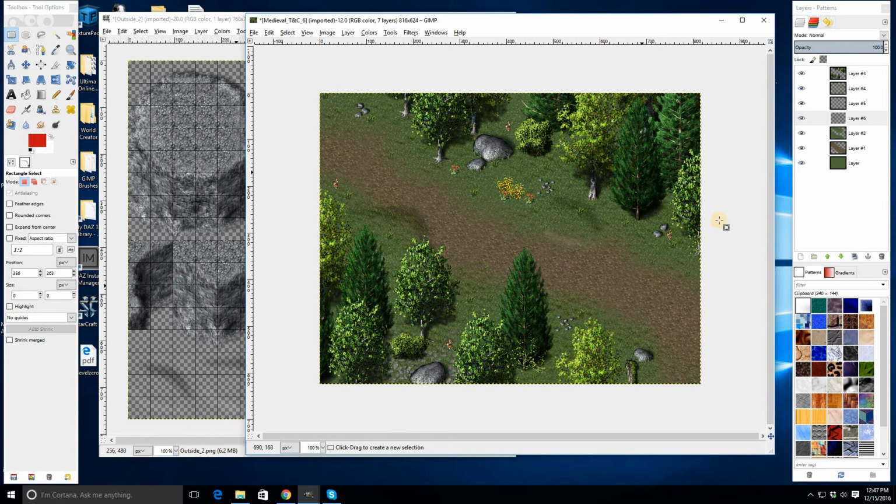All right, and that's basically it. That's the quick and easy way to use these resources. Just copy and paste them in a Parallax map. It might take some practice. The best way to do this is to just practice it and make your own maps and just have a lot of fun with it.